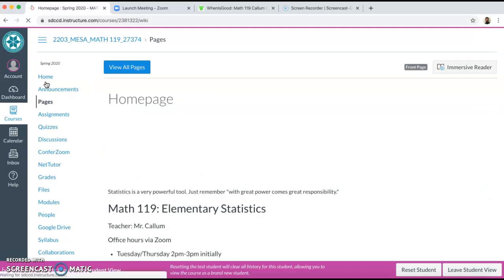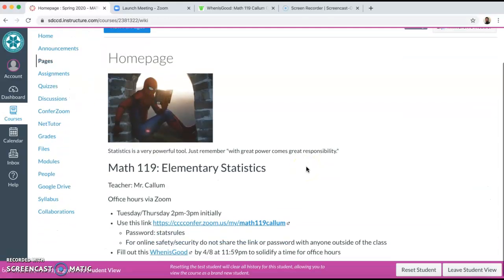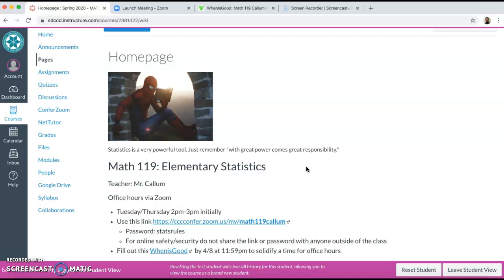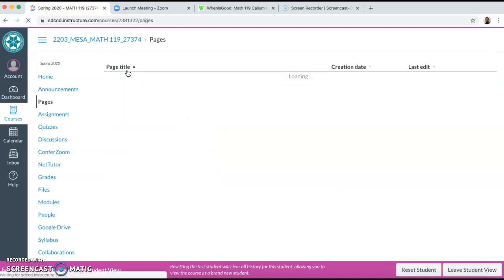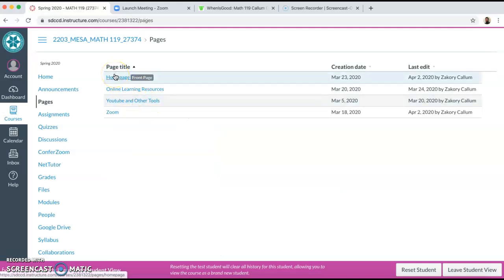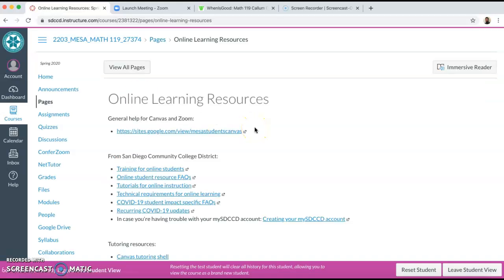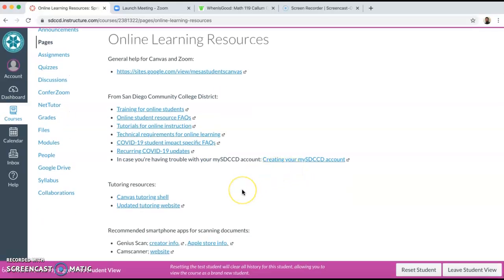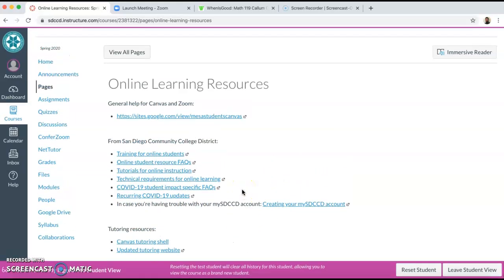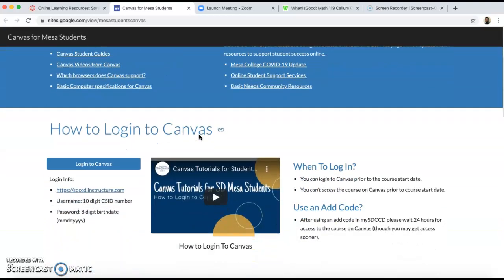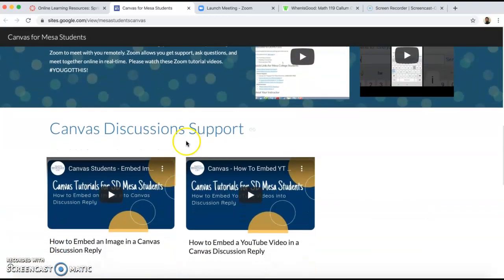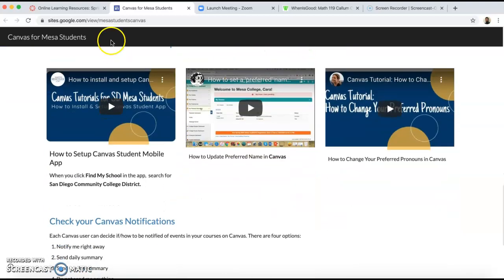And Pages is going to be a really important place to come to see where you can find resources and such. Since the pages are a little different now, all you have to do is click on View All Pages. It'll take you to the different types here. So I want to show you some stuff in the online resources. There are plenty of links to resources here, most of them from the community college district. For example, this one takes you to a bunch of video tutorials on Canvas and Zoom, things you can use to help you out with this online transition.